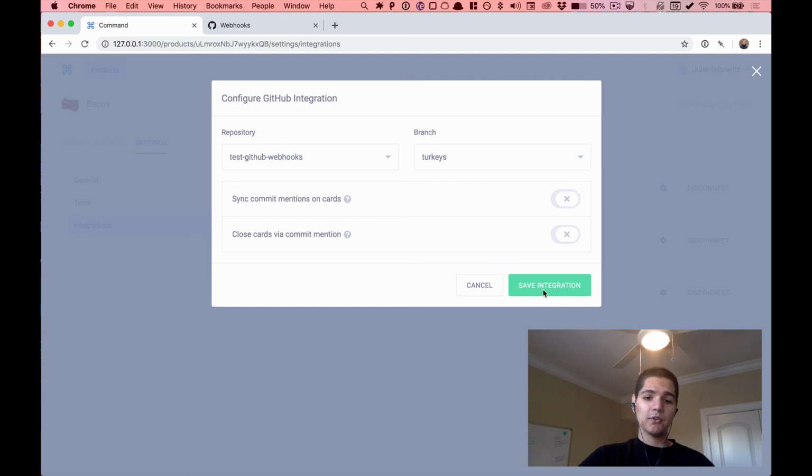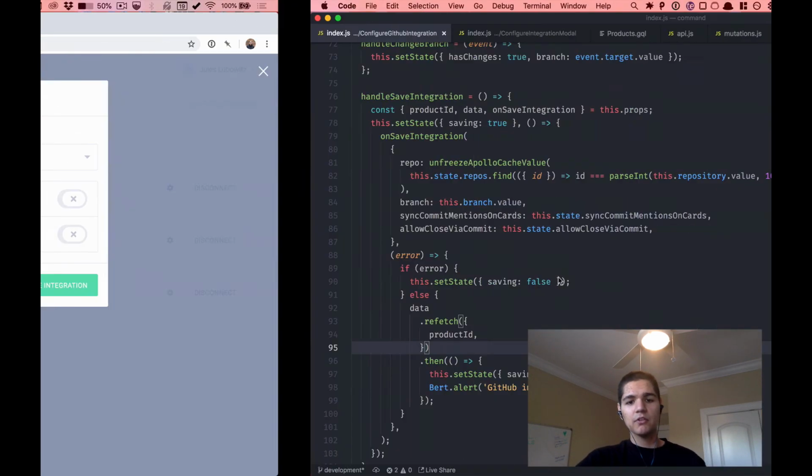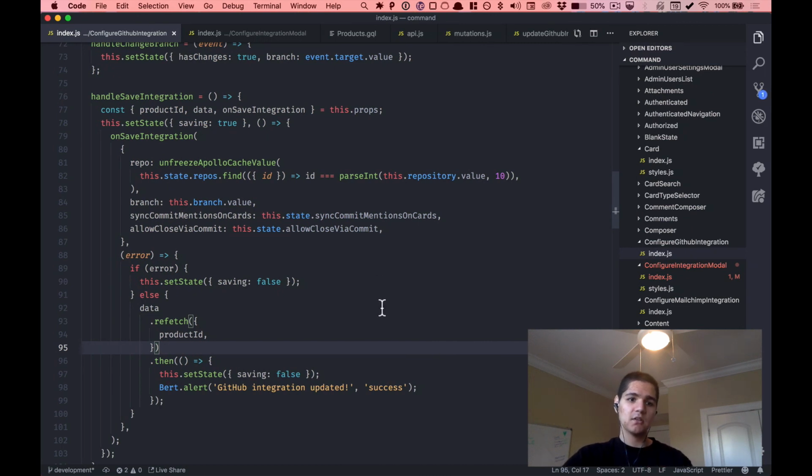At that point, you'll notice that has changes goes back to false. So we don't have any changes now. This is technically in sync with GitHub. And the other thing is that we're no longer saving, so our button goes from saying saving back to save integration. So all of that said, now we're ready to jump up to the server and take a look at how all of that stuff is coming together.